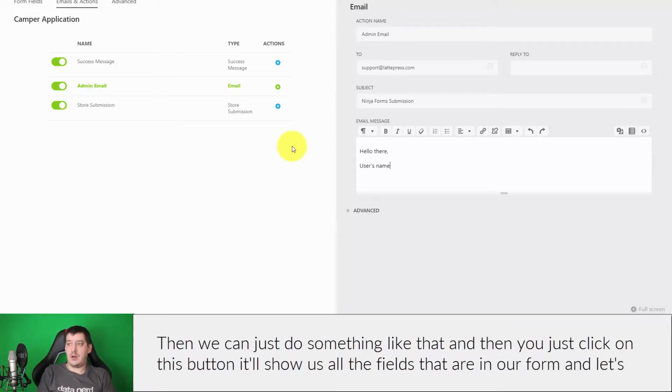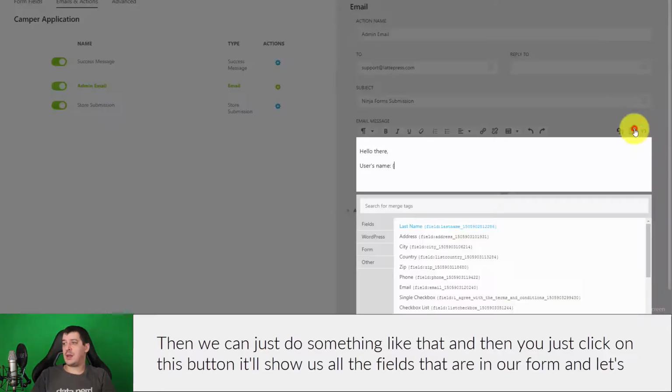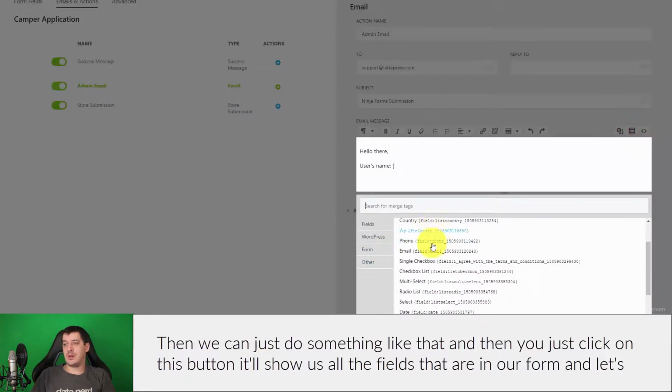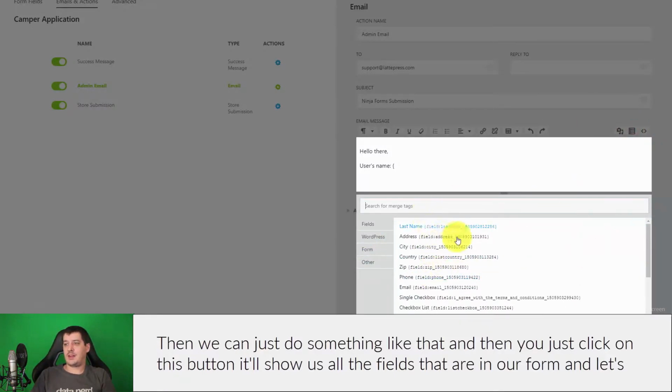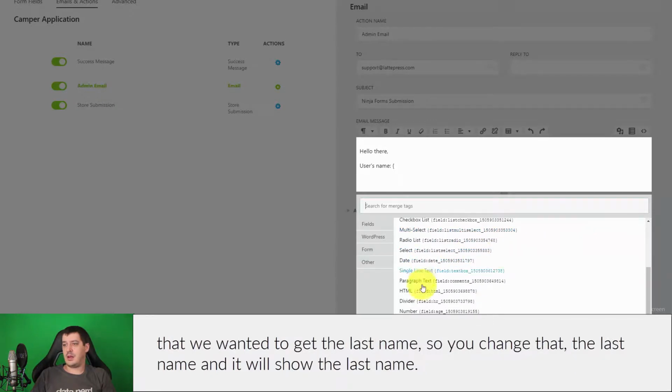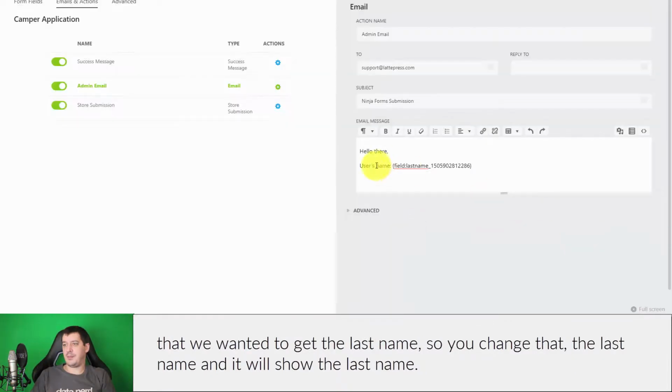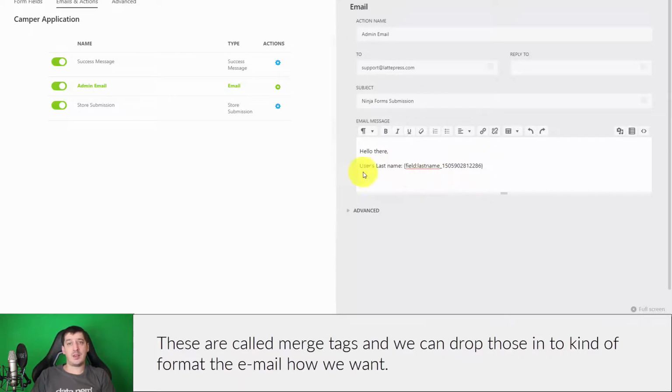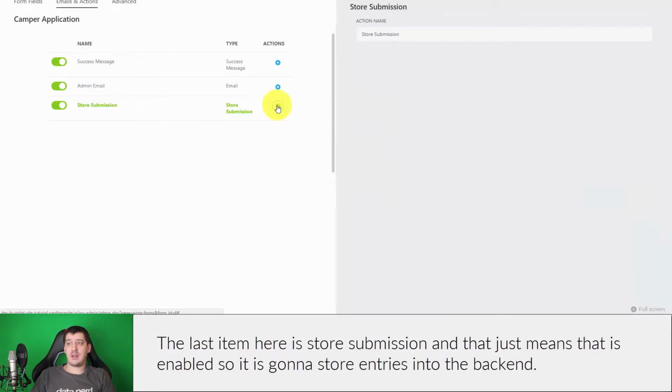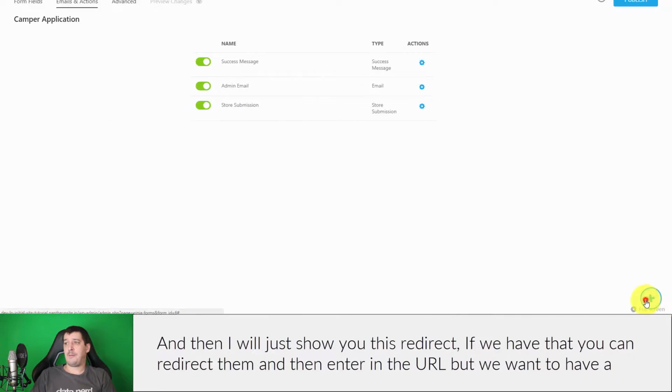Then we can just do something like that, and then click on this button. It'll show us all the fields that are in our form. And let's say that we wanted to get the last name. So we would change that to last name, and then it'll show the last name. So these are called merge tags, and we can drop those in to kind of format the email how we want. And the last item here is store submission, and that just means that that is enabled, so it is going to store entries into the back end.